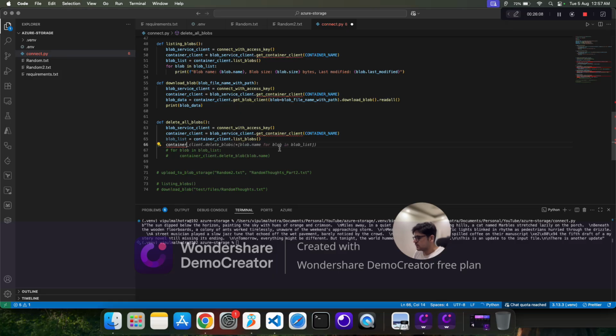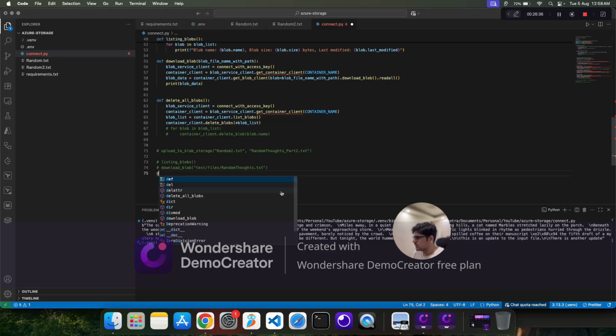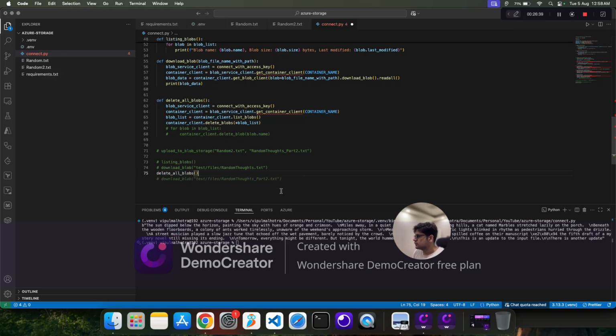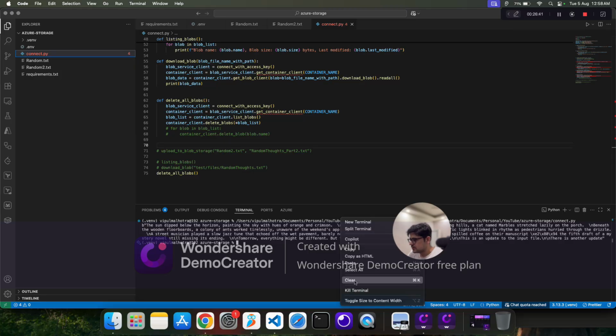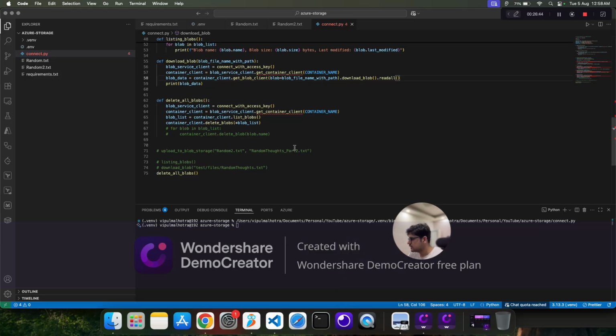and container client dot delete blobs. You mention all the blobs here, and then you mention blob list. Something naming convention wrong here. Yeah, so in Python, when you have a list and you pass it with an asterisk, it actually goes in as separate arguments so that the method can use it. I'm just going to call this delete of blobs, clear my console, run it.